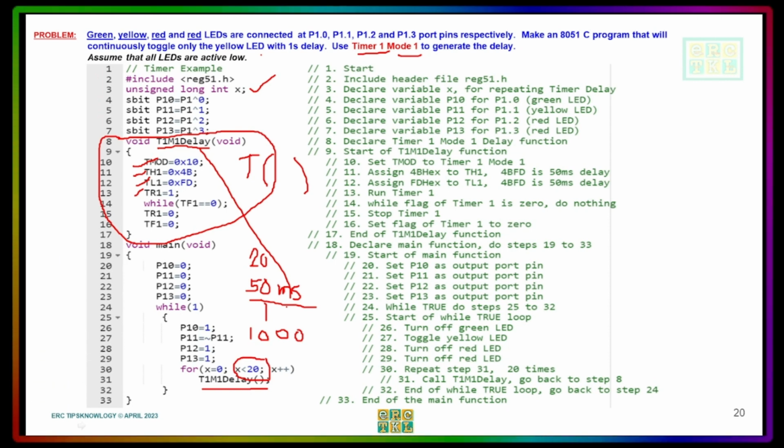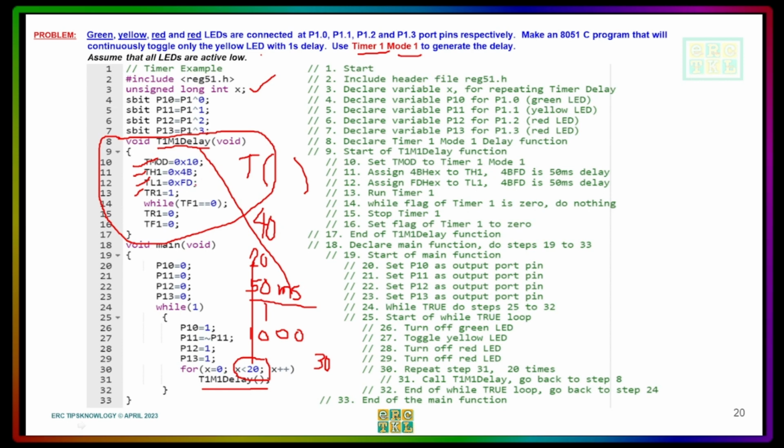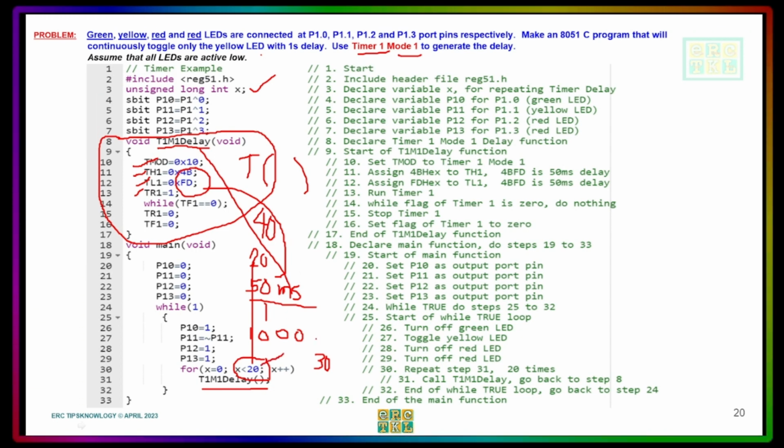So if we want 2 seconds, what number will we put in place of 20? We will simply make it 40. If I want 1.5 seconds, we will just make it 30. I hope that's clear. In other words, we can use the 4BFD to represent 50 milliseconds, but we can change the value of 20 to any number to answer the question for 1 second, 2 seconds, and so on.